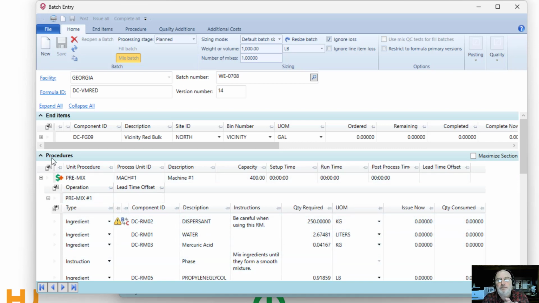So the whole idea behind this is to allow a user to take a batch that's already happened and be able to replicate it n number of times. Know this is similar to create batches from a planned order. So you could create a planned order.